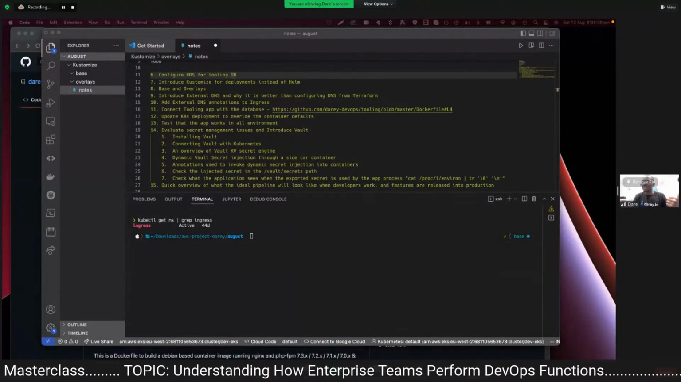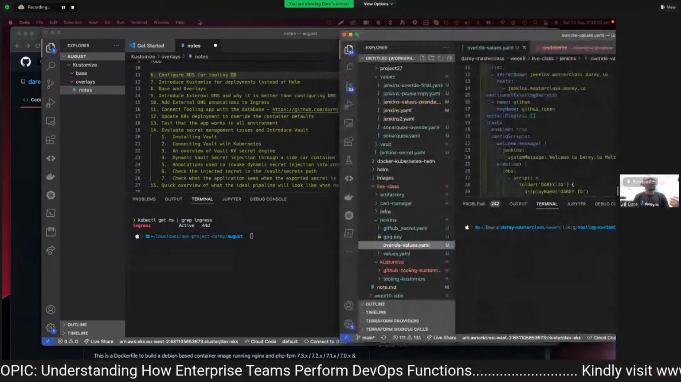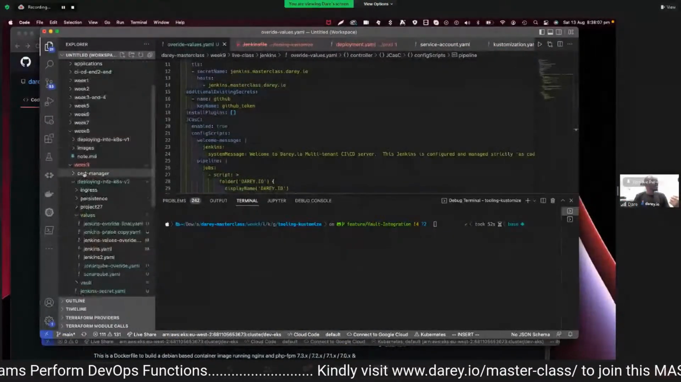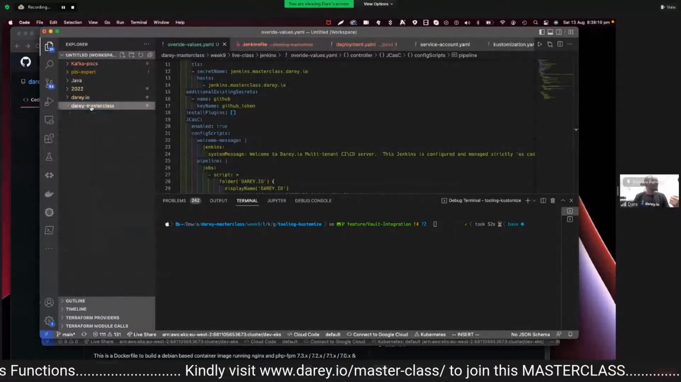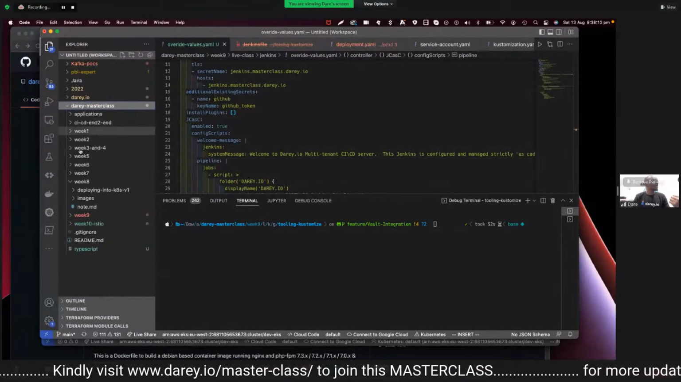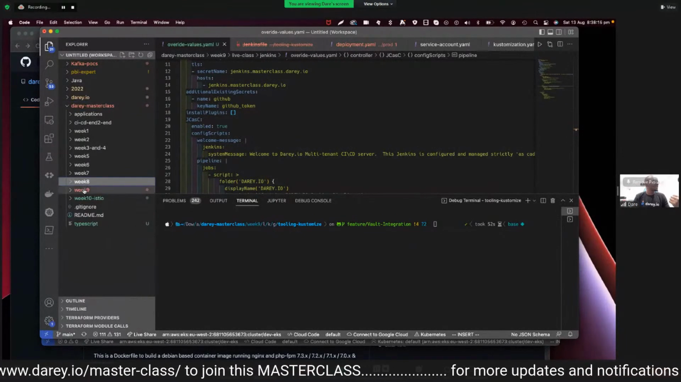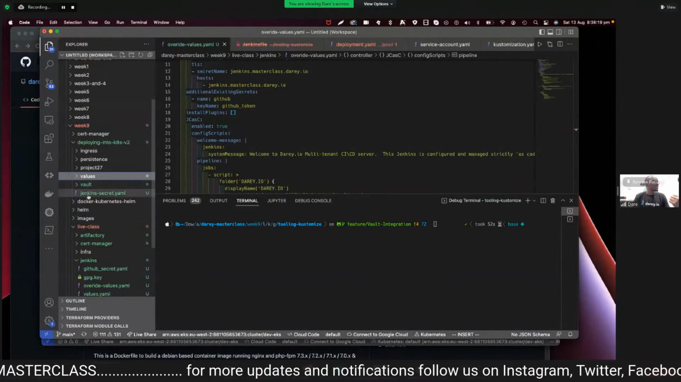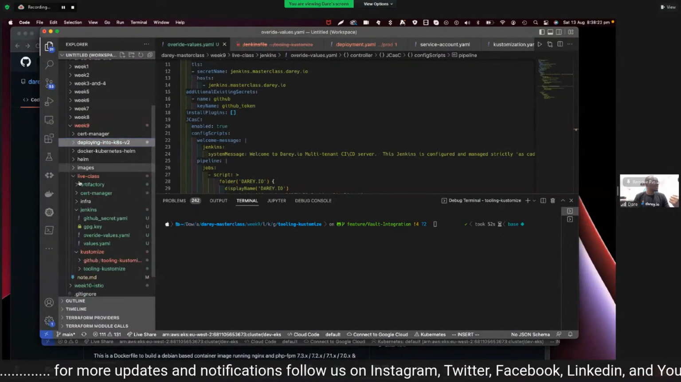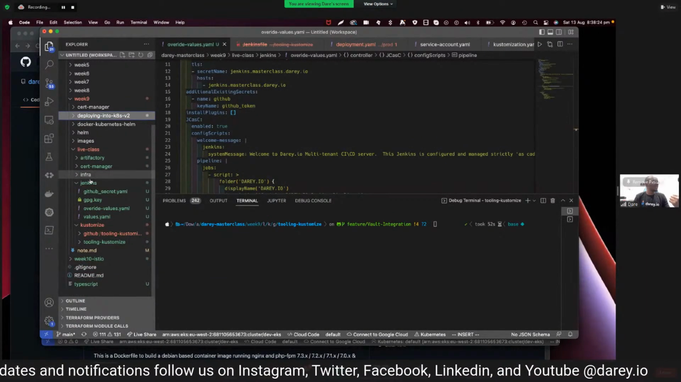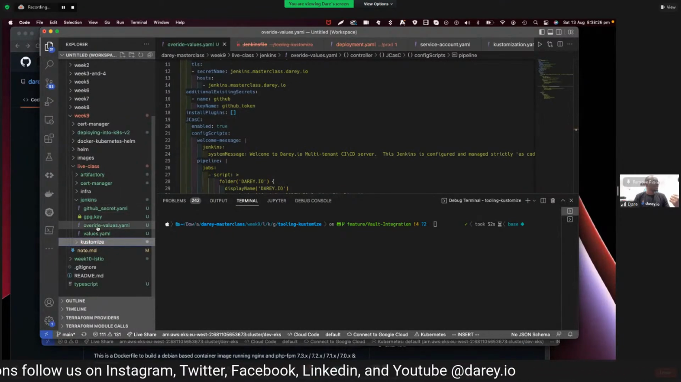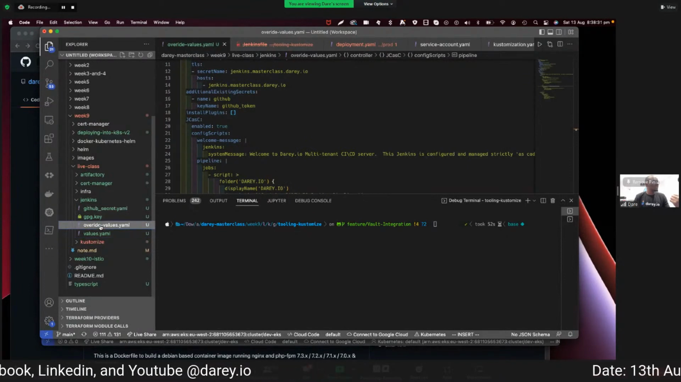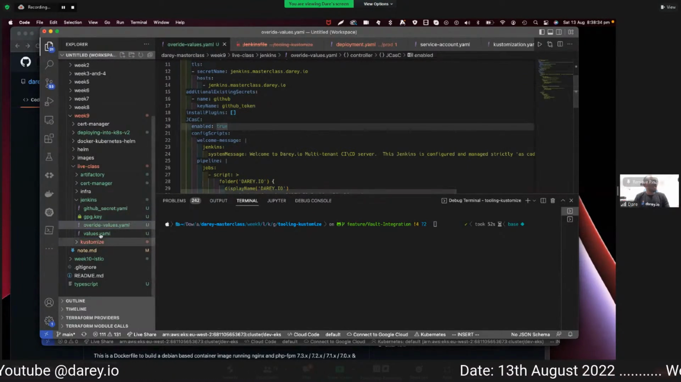So one second. Let me bring up my other Visual Studio. Let me minimize all of that. So what I need is this line. Okay, minimize that, minimize this. And we're focusing on this live class folder. Now, where is it? Override values. Okay, cool. So this is our Jenkins file.